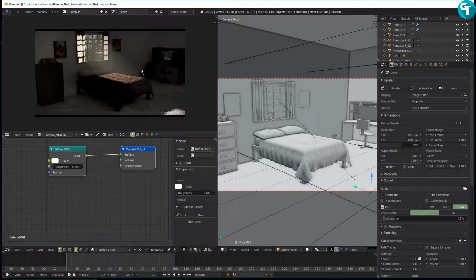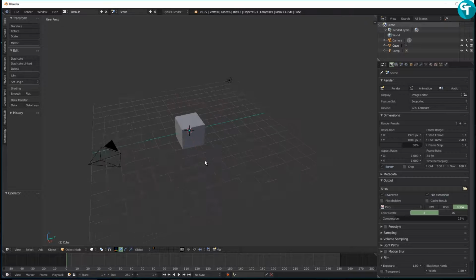This video tutorial series is going to be broken up into a few parts. We're going to do modeling and stuff first. So we're going to open up a new file, and we're going to model the bed first.